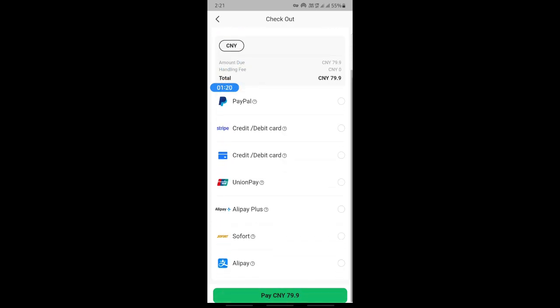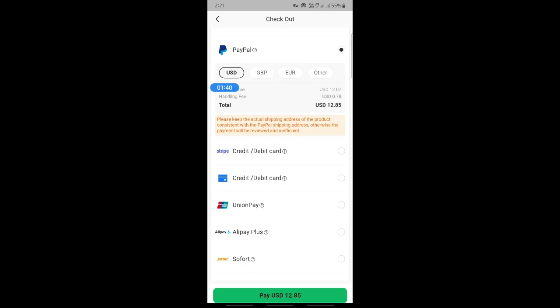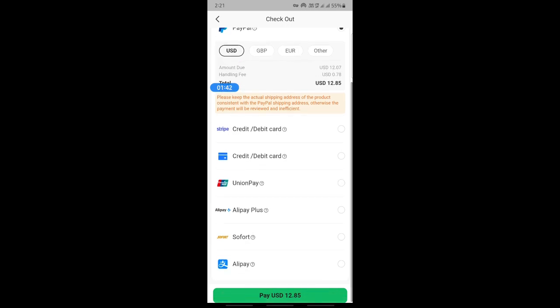So all you have to do is simply select Google Pay. If your region supports Google Pay, then you can simply select Google Pay. Unfortunately mine doesn't support Google Pay, but instead of Google Pay I have other options here like Alipay and PayPal and all the other options. What you have to do is simply select whatever option you want. For example Google Pay, so I'll just have to select the Google Pay option, and then what you have to do is hit on pay and then complete the transaction.